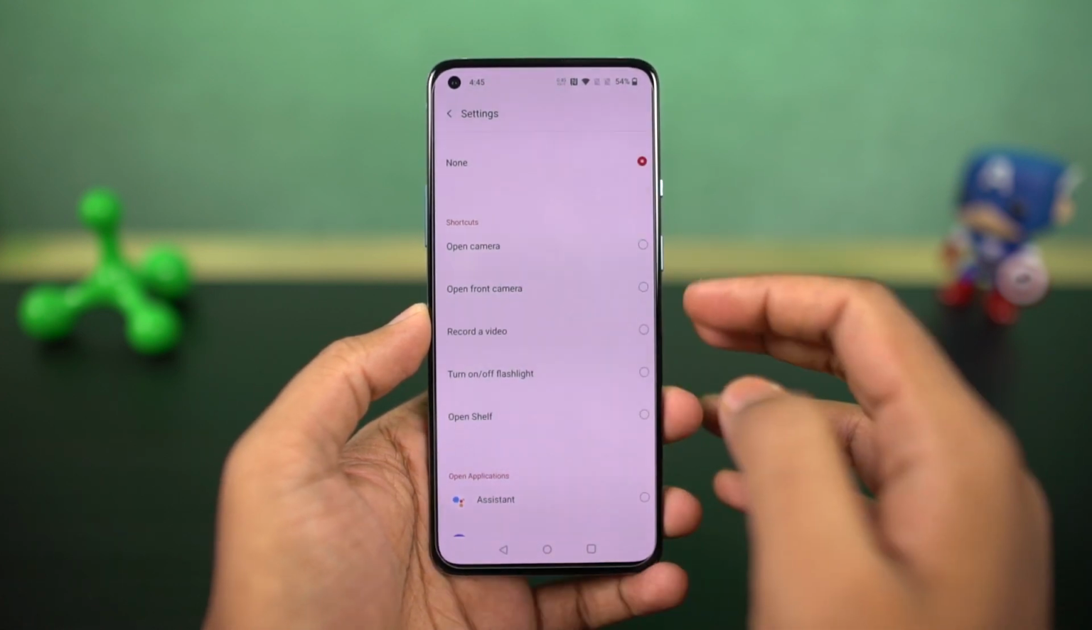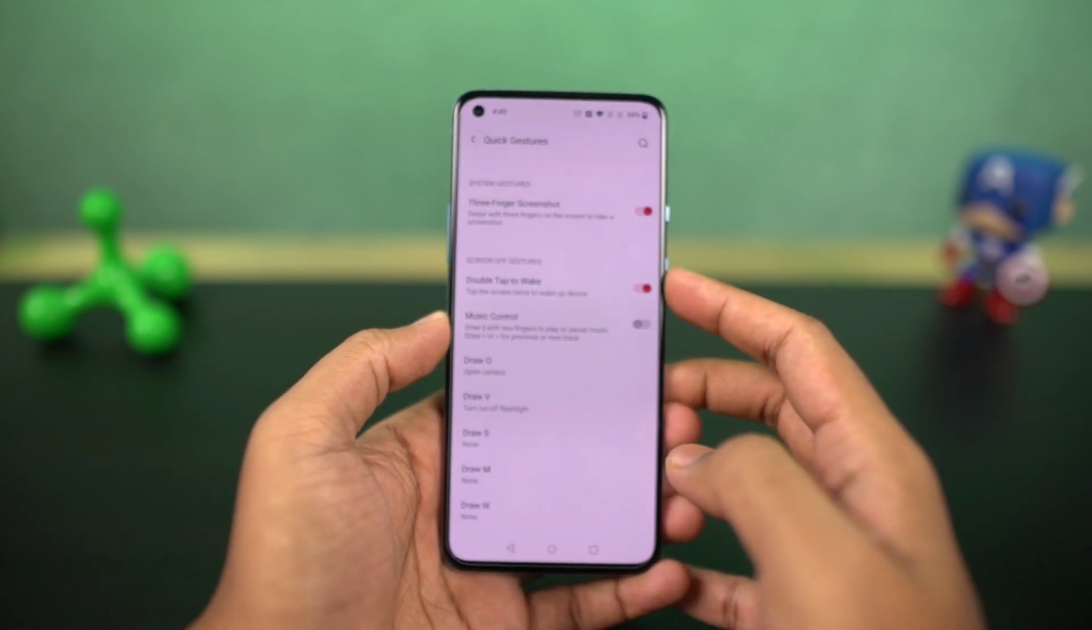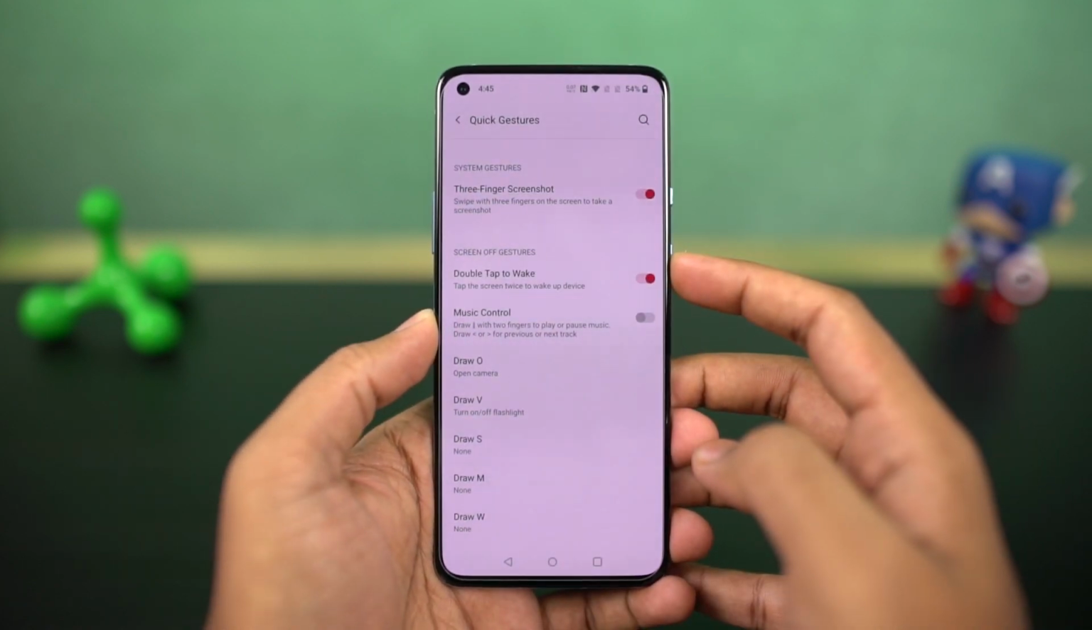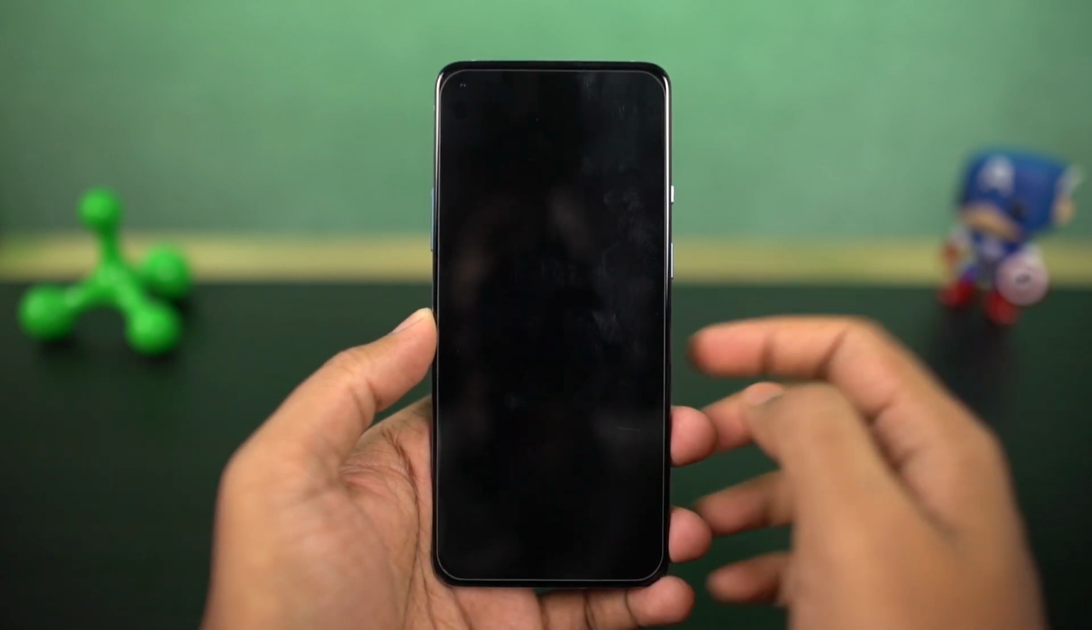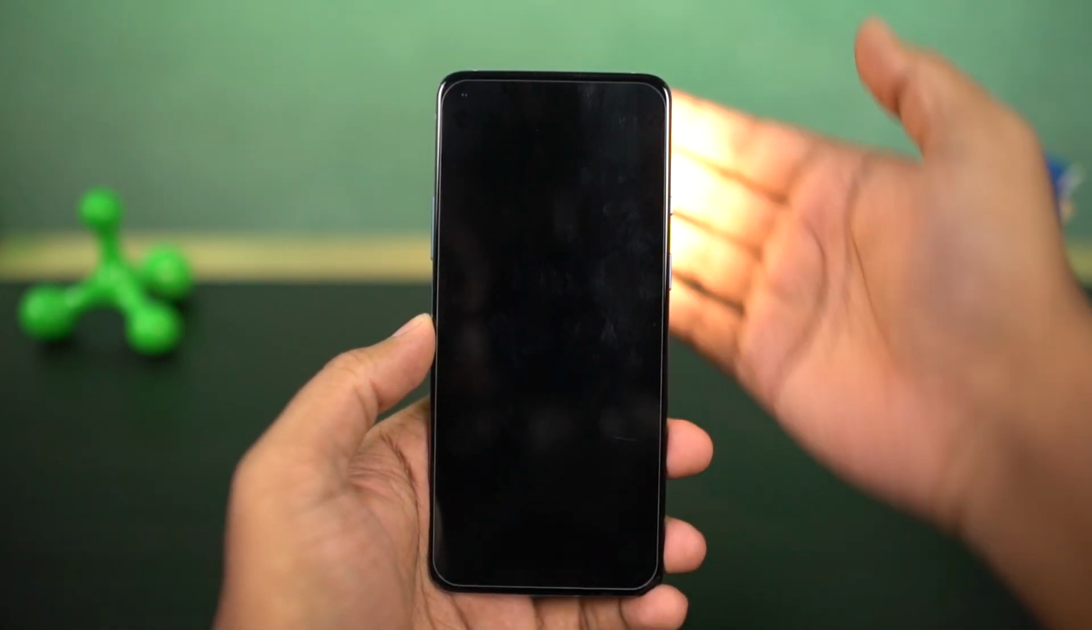Next, we also have the O gesture, where we can draw an O to open the camera application. My favorite one is the V, where we can draw a V on the lock screen to toggle the flash. Besides these pre-configured characters, we can also add custom characters like S, M, W for custom actions.